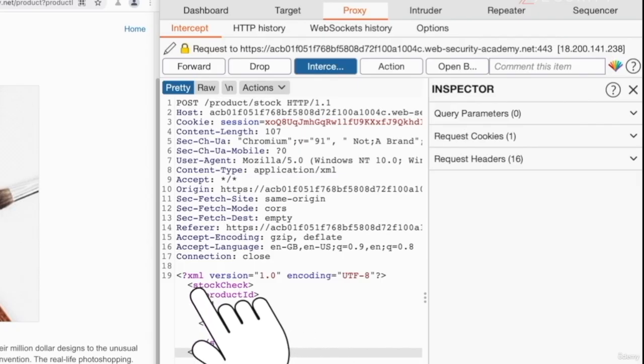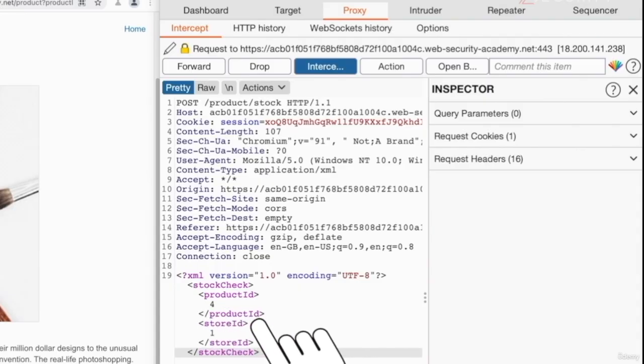So you can see that it's setting an entity called stockCheck. The next entity inside it is productID, and the value of that is 4. You can see that productID is closed with the /, and then the next thing is the storeID, and the storeID is number 1. So now we know that when we click on check stock here, the website is going to send data to the web application as XML. And in this data, it's going to specify the product ID and the store ID.